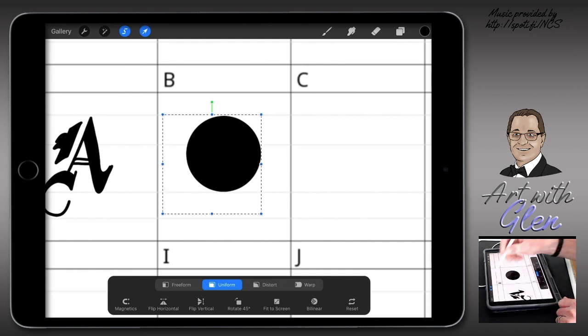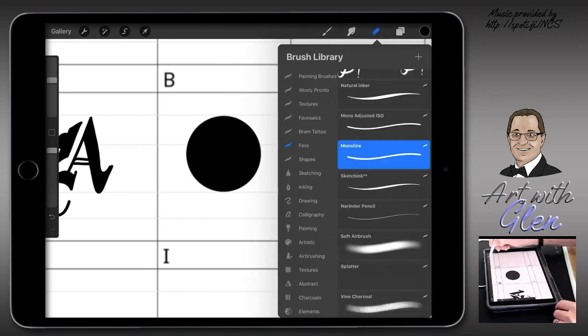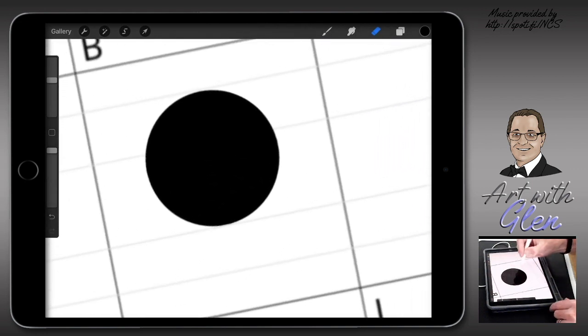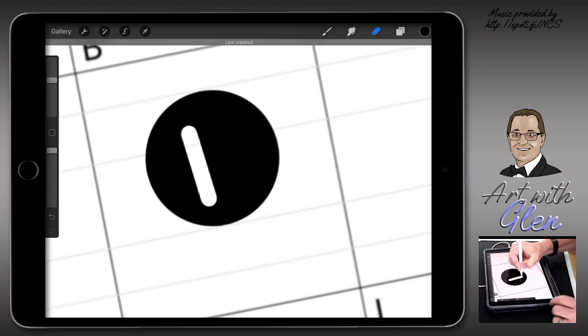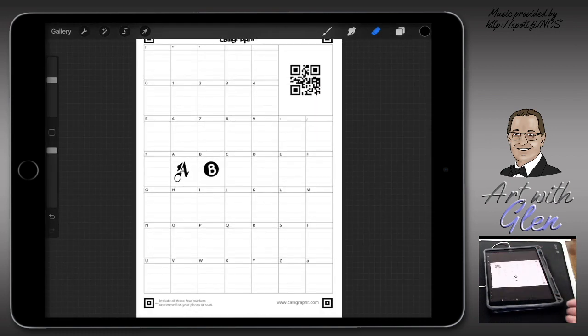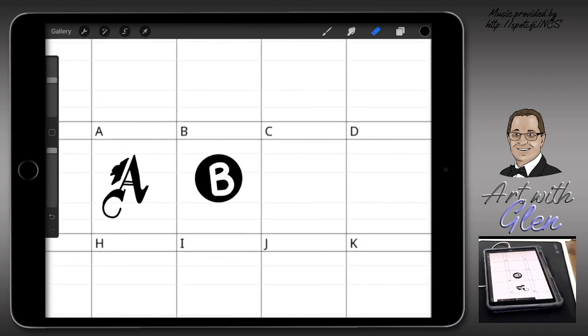And having created that, rather than doing all my letters as standard letters, I could use the eraser now, and if I choose the monoline tool again, I could actually come in here and erase, and so each of my letters is erased out.